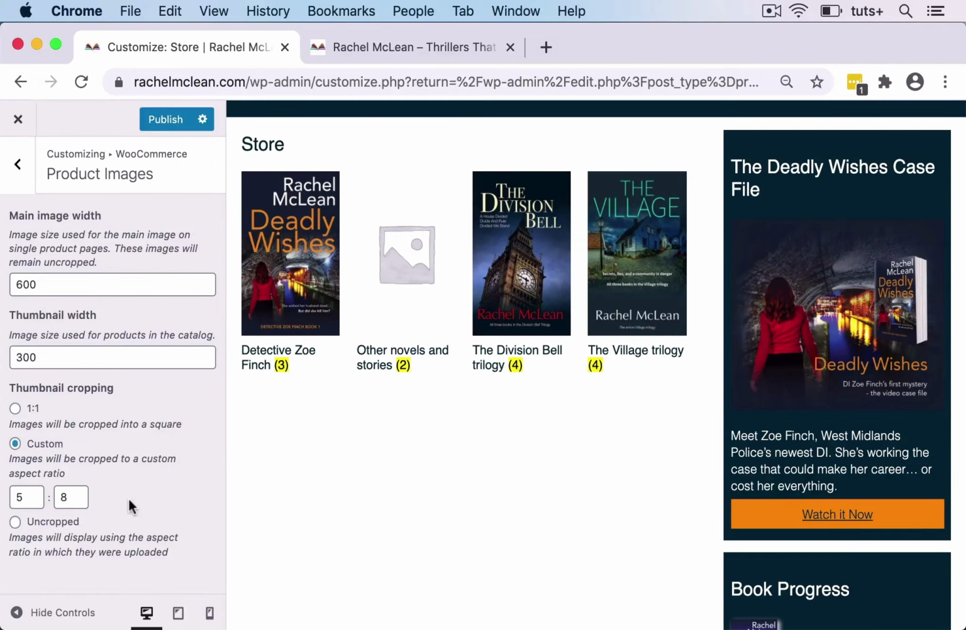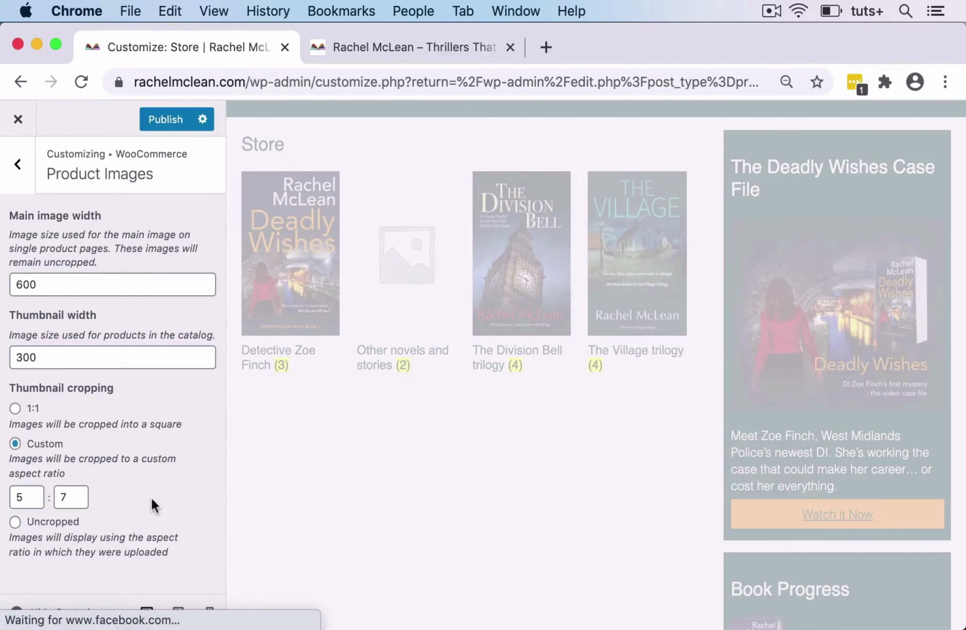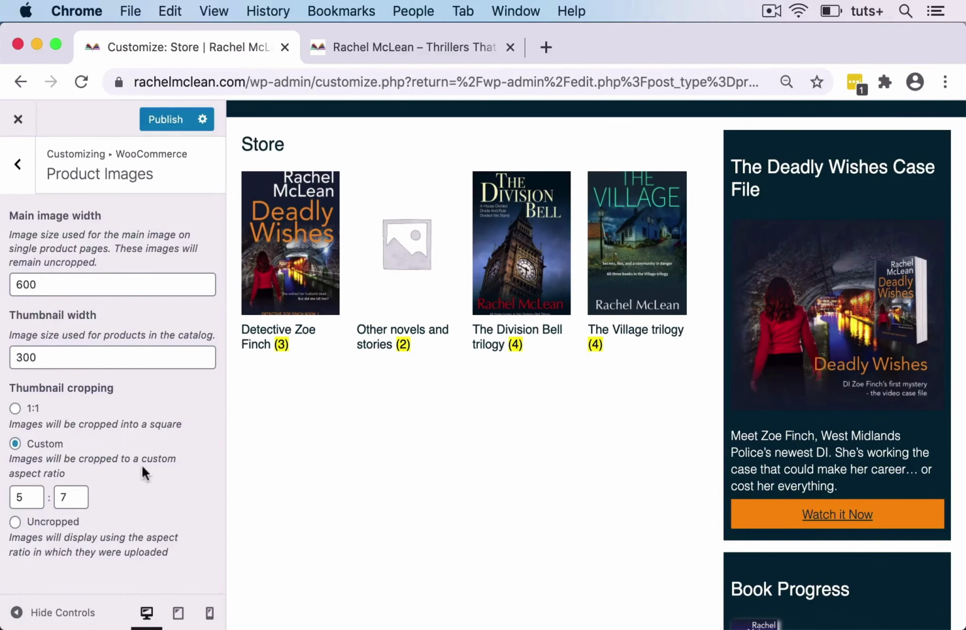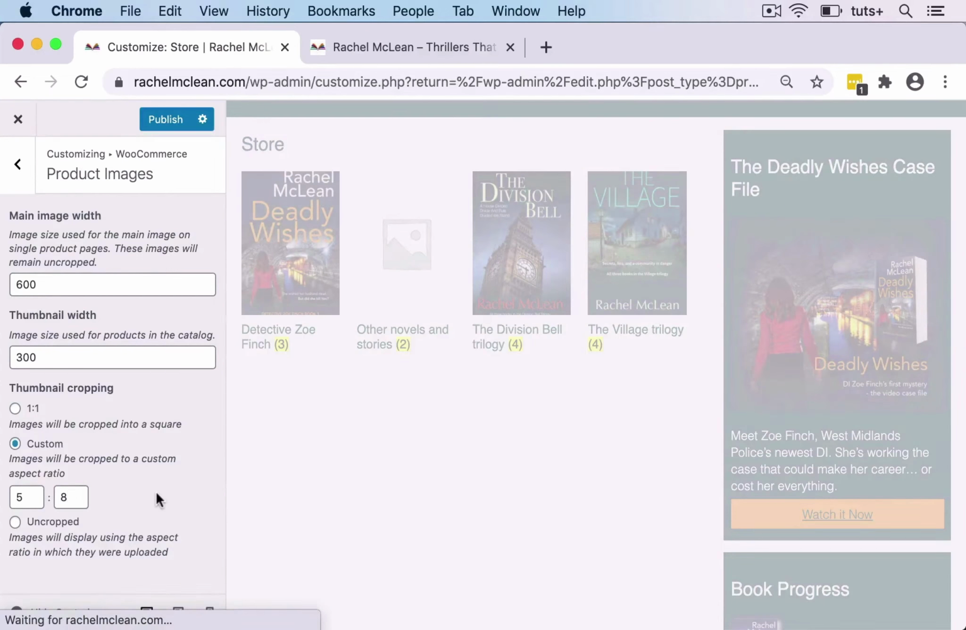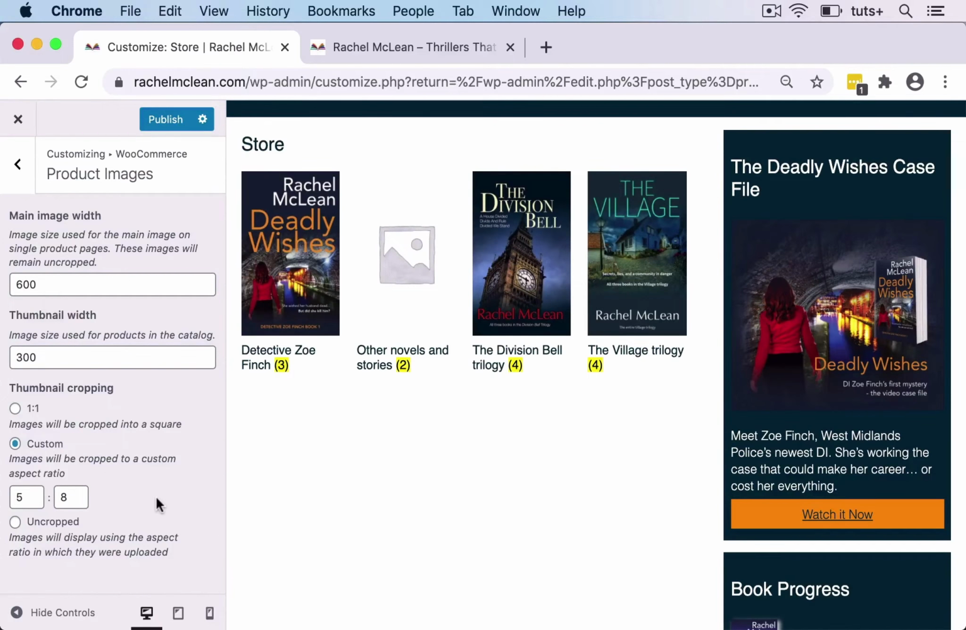And then we get our books laid out as you would expect. But they're a little bit narrow, so let's try 5:7. No, they're being cropped a bit, so let's stick with 5:8. There we go. So we've now got 4 of those listed next to each other.